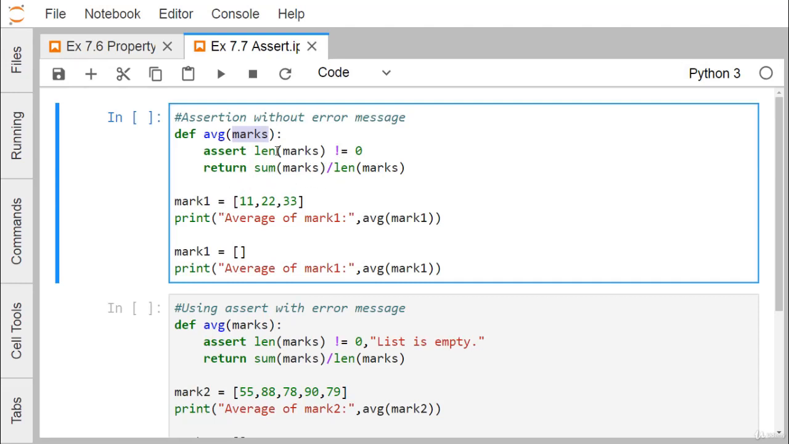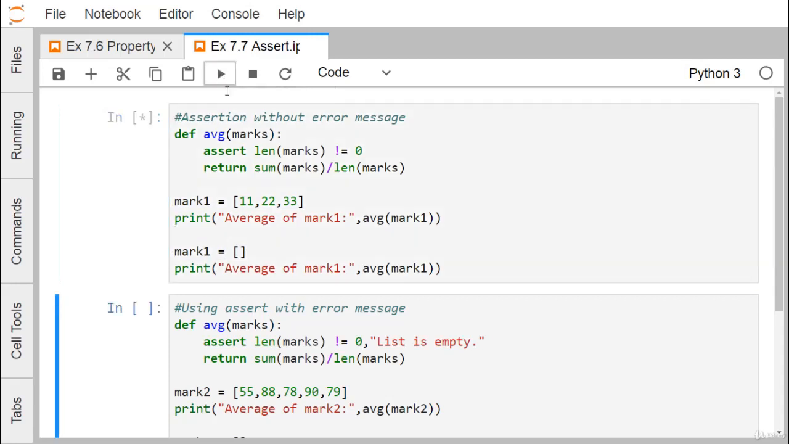But if the length of marks is not equal to 0, if the condition is false, then it will produce the assertion error. So for the first run, we are making one list available which is non-empty, and we are trying to calculate the average of them, and we are going for the next one where the list is empty, and let us see what is the outcome we are going to have.